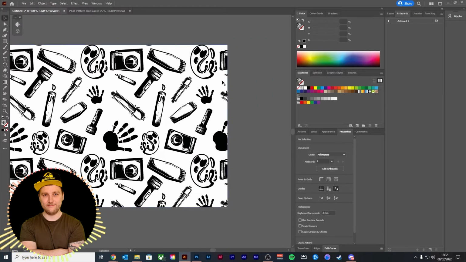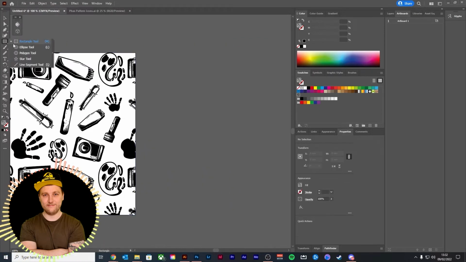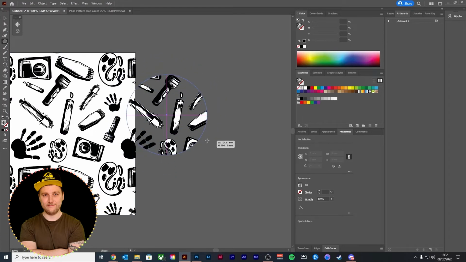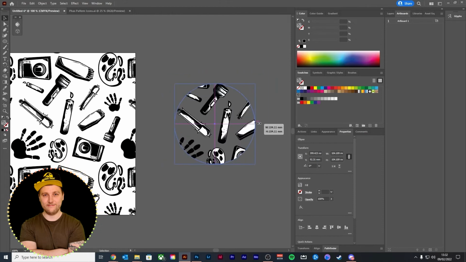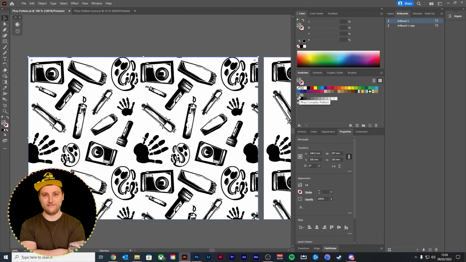And if you so wanted to, you could apply this pattern to any shape you wanted to, be that a circle, triangle, yeah, literally anything. It just works. It acts as a fill. Now you have your pattern done.